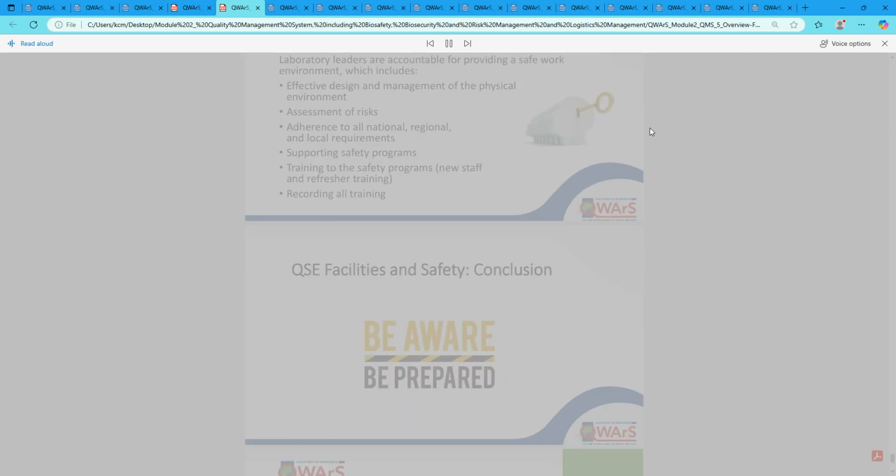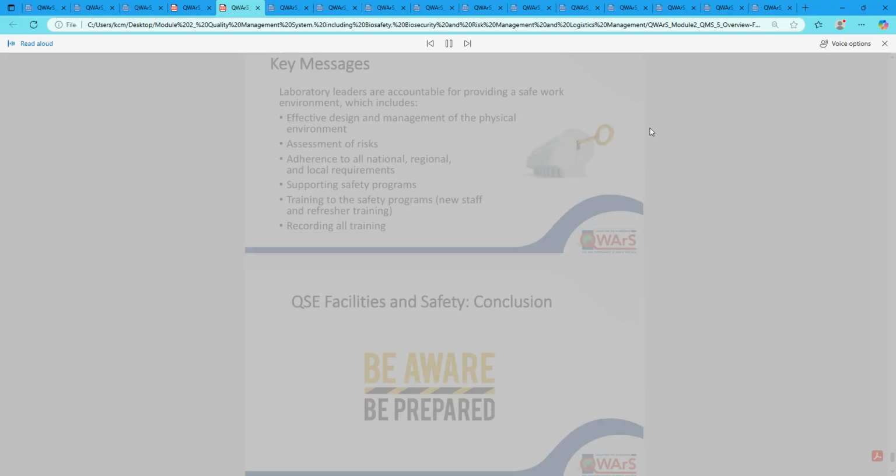Laboratory leaders are accountable for providing a safe work environment, which includes effective design and management of the physical environment, assessment of risks, adherence to all national, regional, and local requirements, supporting safety programs, training to the safety programs, new staff and refresher training, and recording all training. Key messages. QC facilities and safety. Conclusion. Thank you.